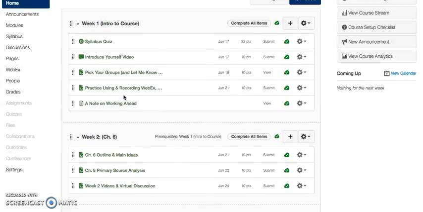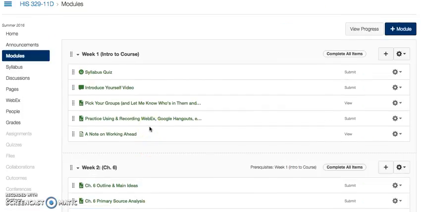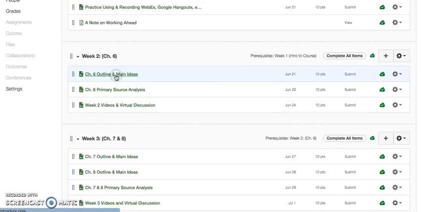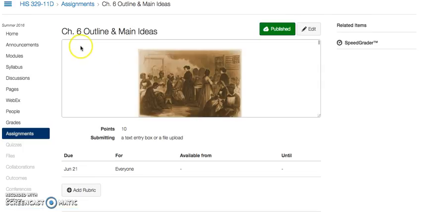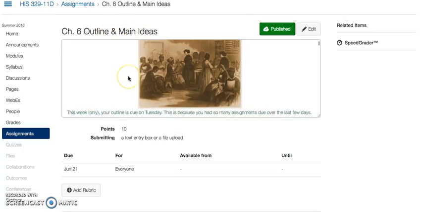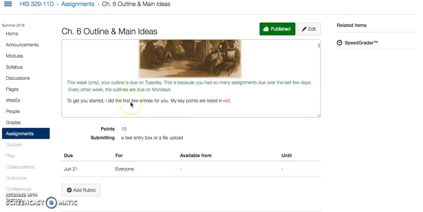So as you can see, I'm on the home page of the course. You could also see this similar view if you just clicked modules. Either one of those will work. So I'm going to go into the first week's assignment, or week 2 assignment of chapter 6, outline and main ideas. And they'll all look pretty similar to this. Sometimes there will be a picture, sometimes there won't.